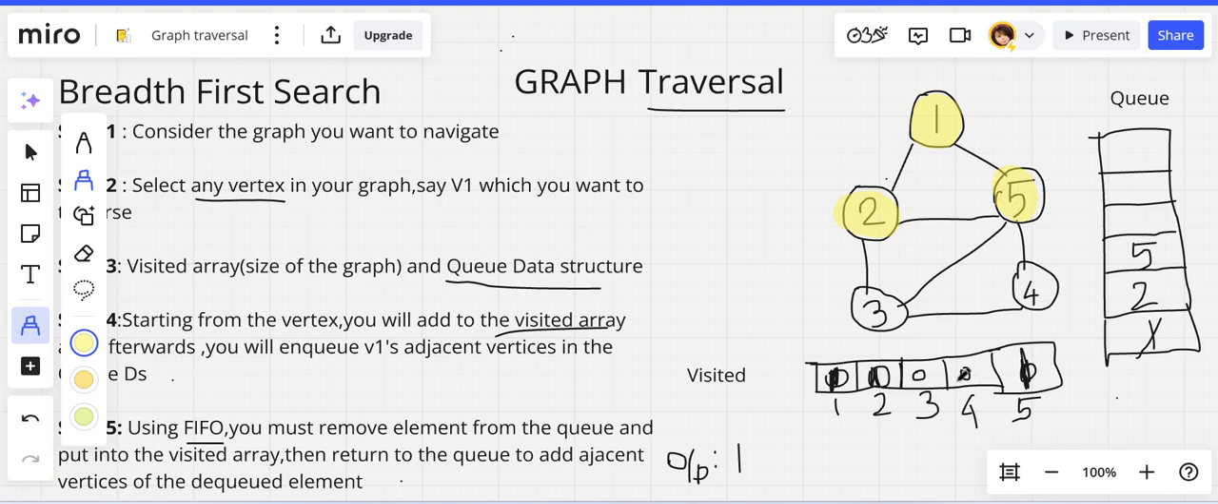Now what do I have to do? The front of the queue was 1, so the front pointer is at 1. Now 1 has been removed, so the front pointer has moved to vertex 2. For this 2, you take the adjacent vertices of 2. What are the adjacent vertices of 2? 5 and 3. 5 we have already visited, so the other one is 3.